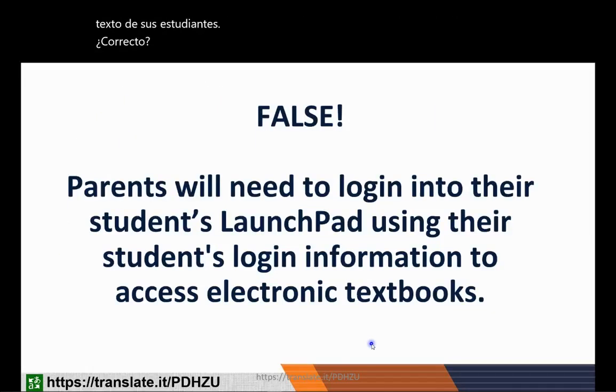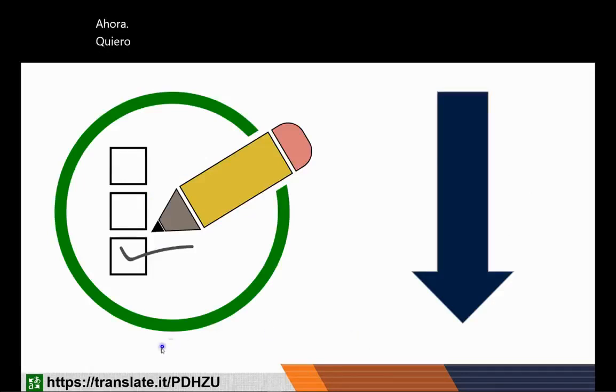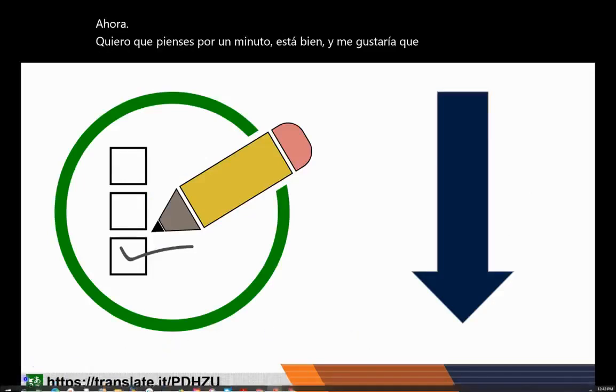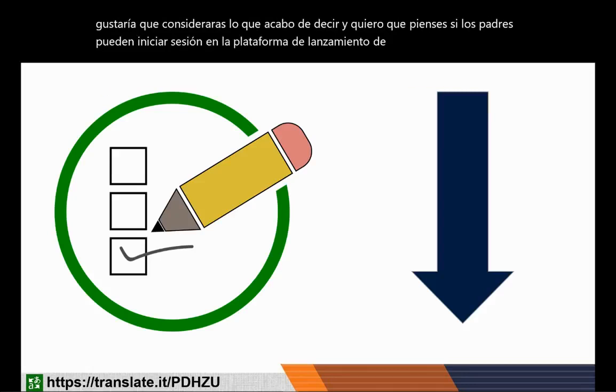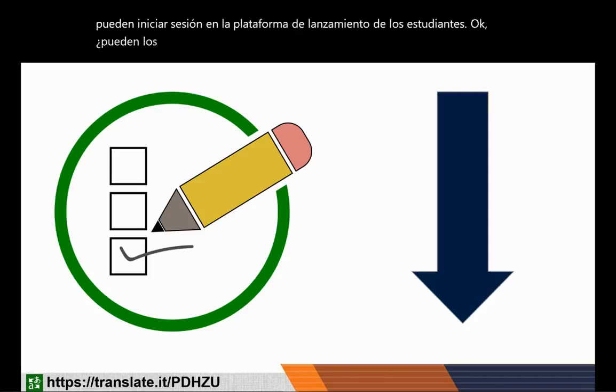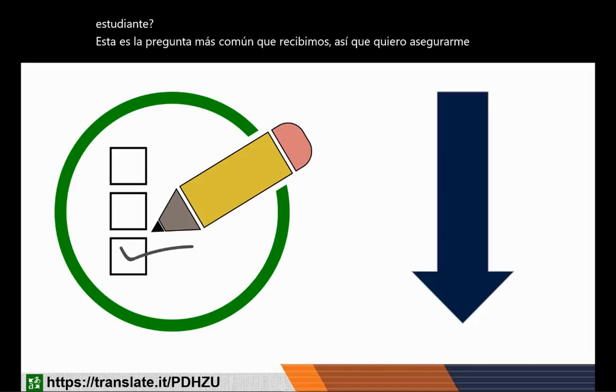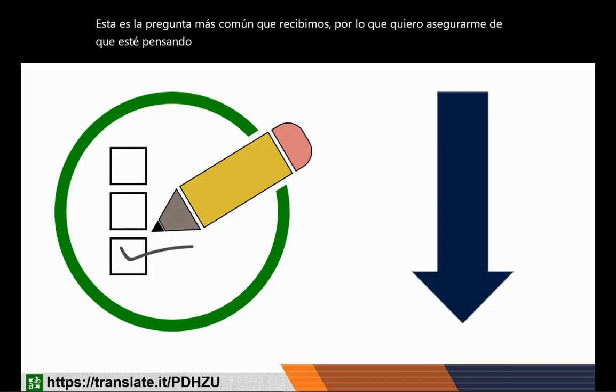Now, I want you to think for a minute, and I'd like you to consider what I just said, and think about whether parents can log in to the Student Launchpad. Can parents log into the Student Launchpad? This is the most common question we get, and so I want to make sure that you are thinking about it and that you know the answer to this question. Can parents log in to the Student Launchpad?